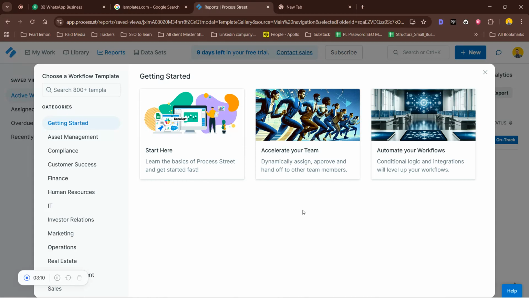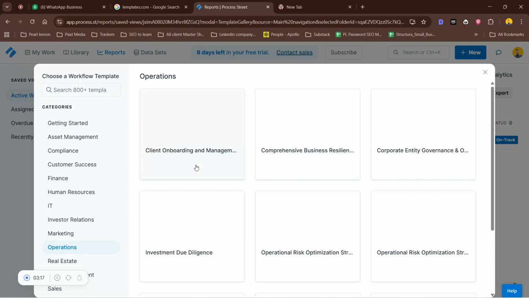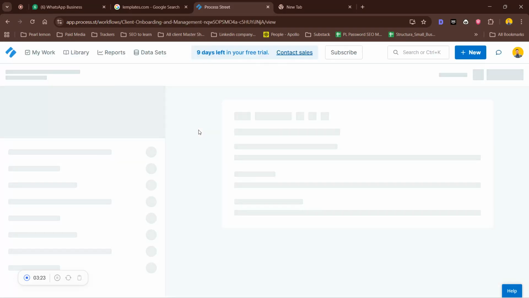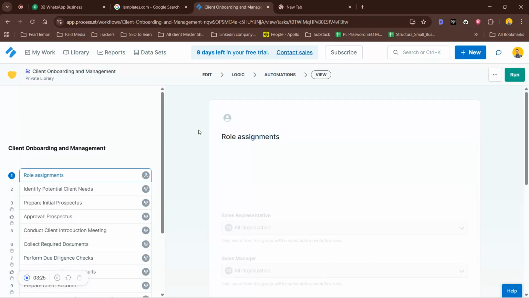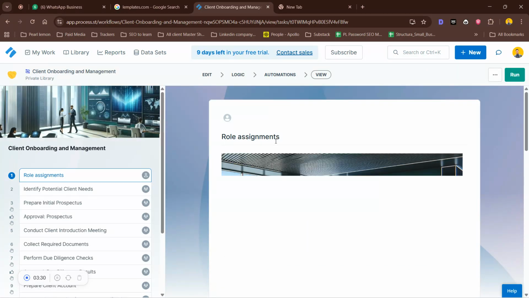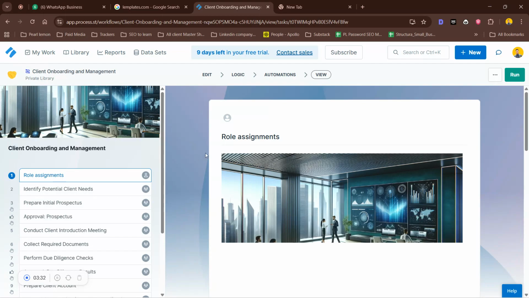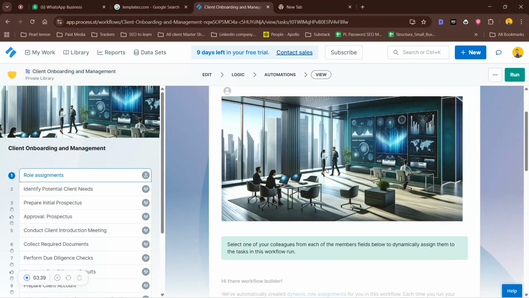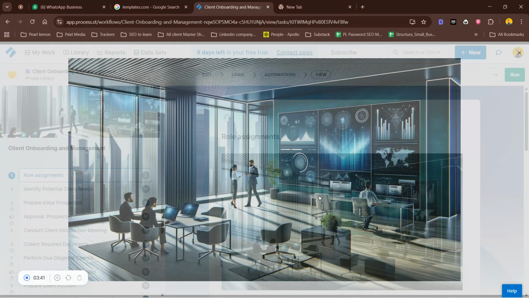So we'll start with an existing workflow and we will go with, let's say, operations. Let's see what they have. Okay, client onboarding and management. We will just go with this workflow. And there we go. With client onboarding and management, it's already created everything that we need from page 1 to 15. And all you need to do is edit the relevant sections.